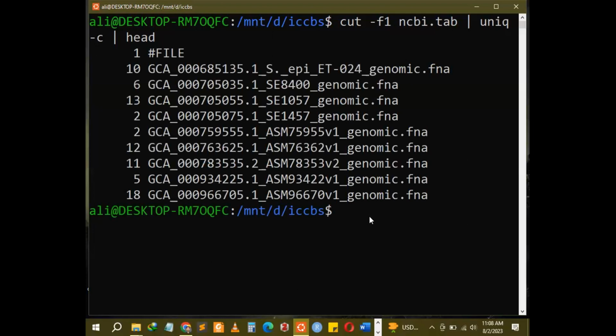So the first one, file was header. It is only present one time, so it shows that this string is present one time. Second is the name of the assembly, and this assembly is present 10 times. It means there are 10 antibiotic resistant genes present in that file. Next assembly name is repeated 6 times, so six antibiotic resistant genes are present. This is how you can find that.